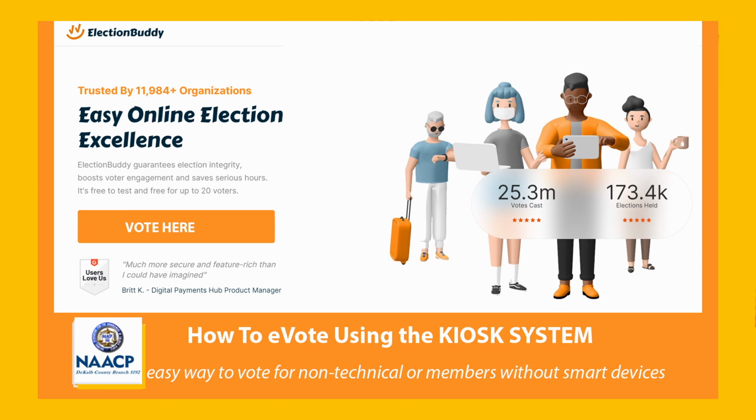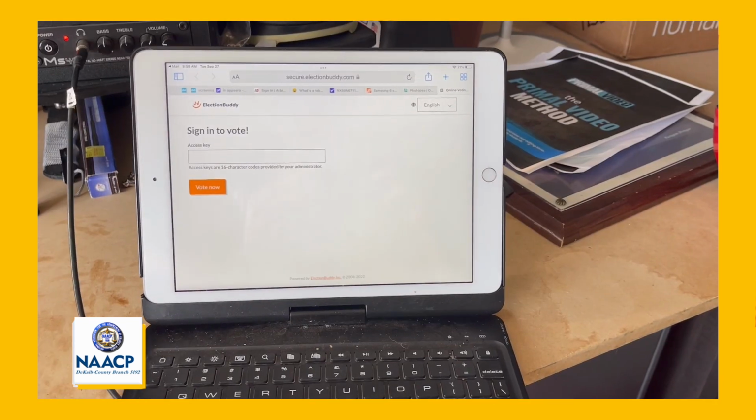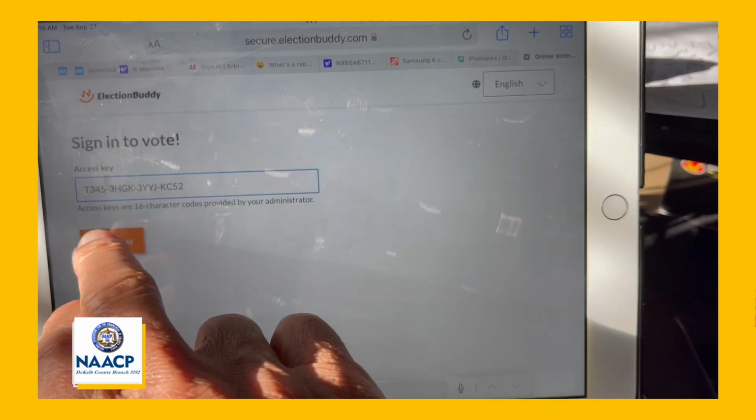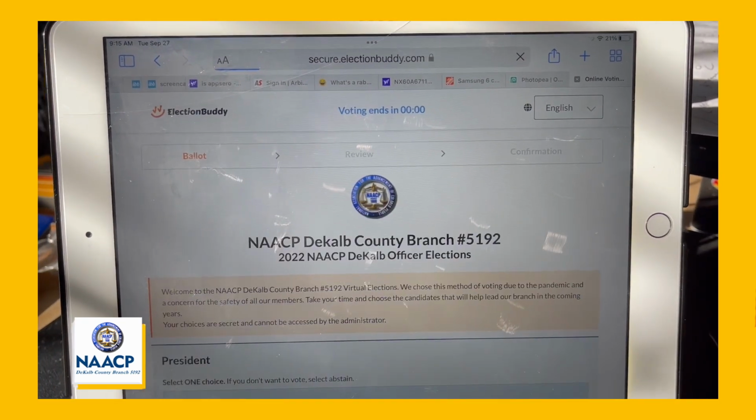Election Buddy is a quick and convenient way of hosting an election for the branch. There are several modes in Election Buddy that will allow you to have voters who have smart devices or computers to vote electronically, or there's also a way for non-technical voters or voters without access to a computer or smart device to vote as well.